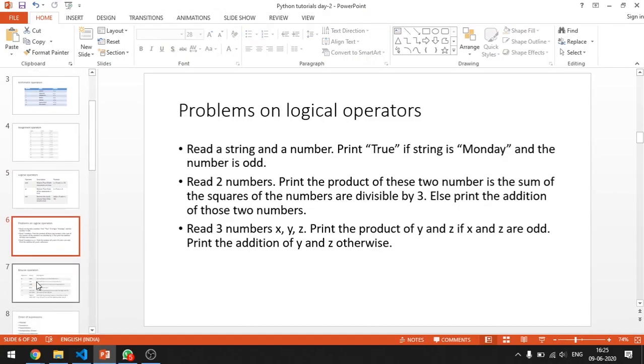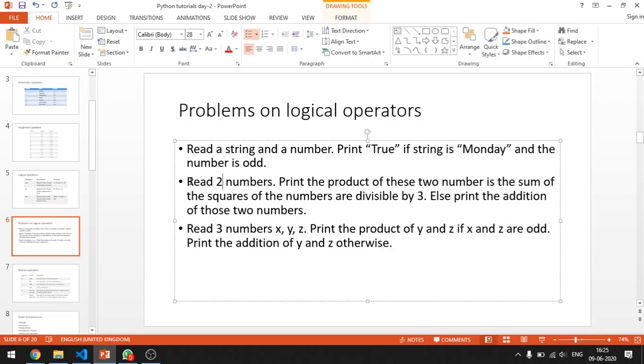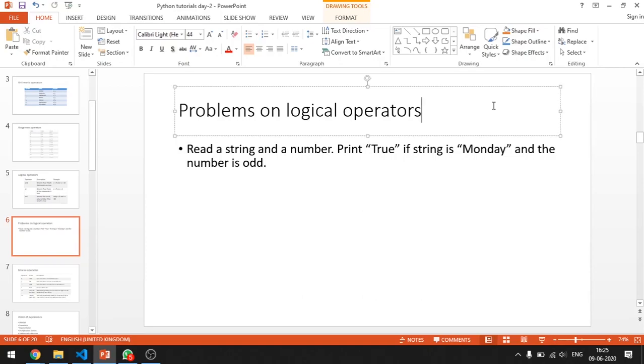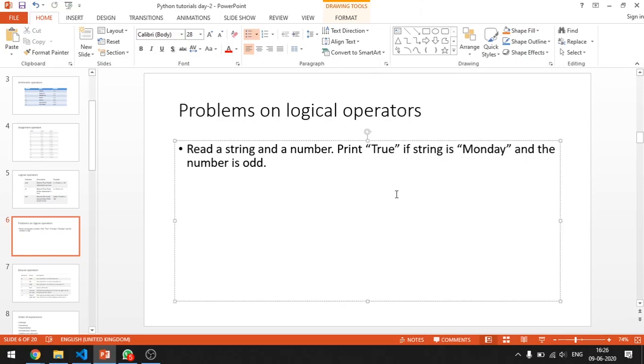Moving to the next: problems on logical operators. I want all of you to open your VS Code. I hope you have already opened it. I want you to write a program to read a string and a number. Print true if the string is Monday and the number is odd. I want you to work on this problem. Anybody with the solution?